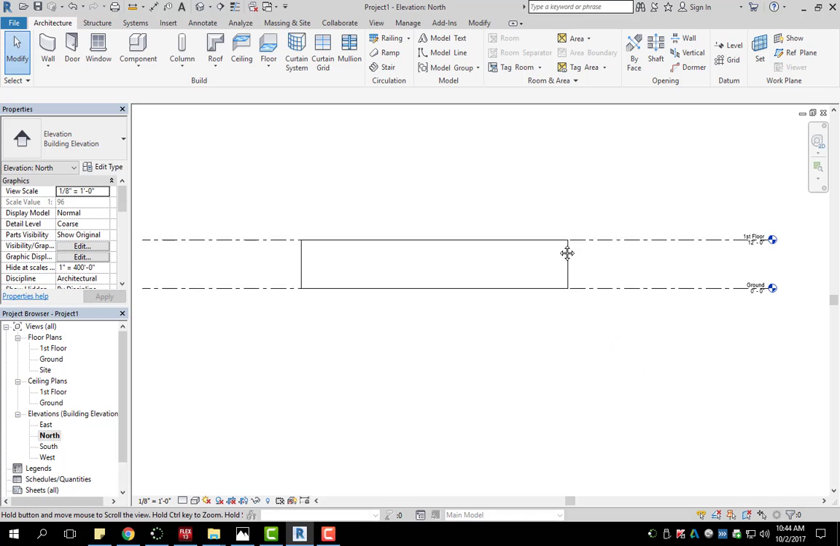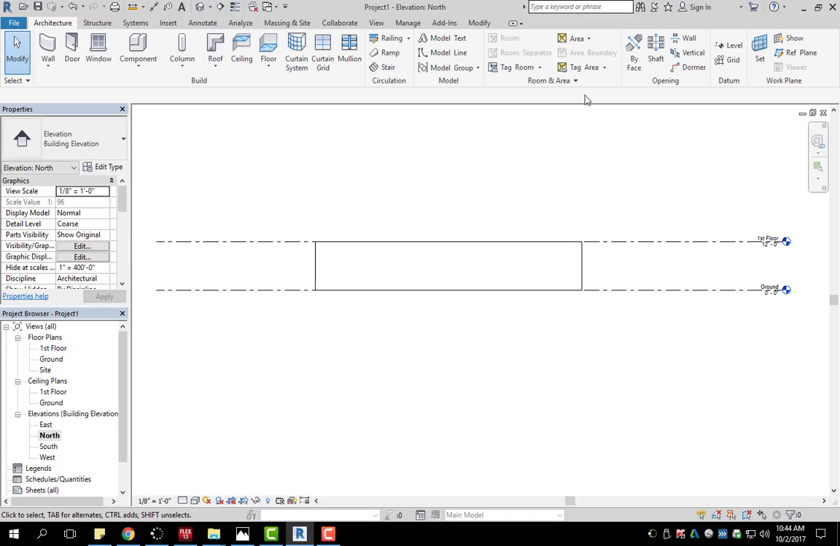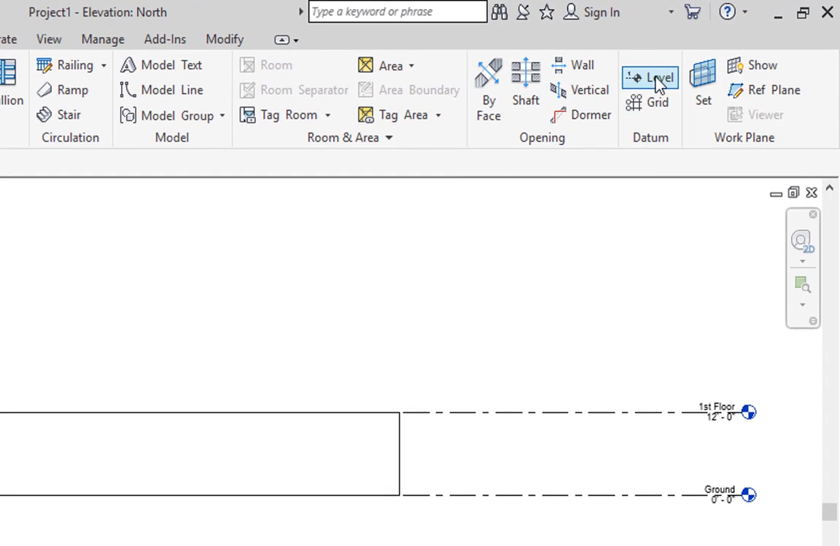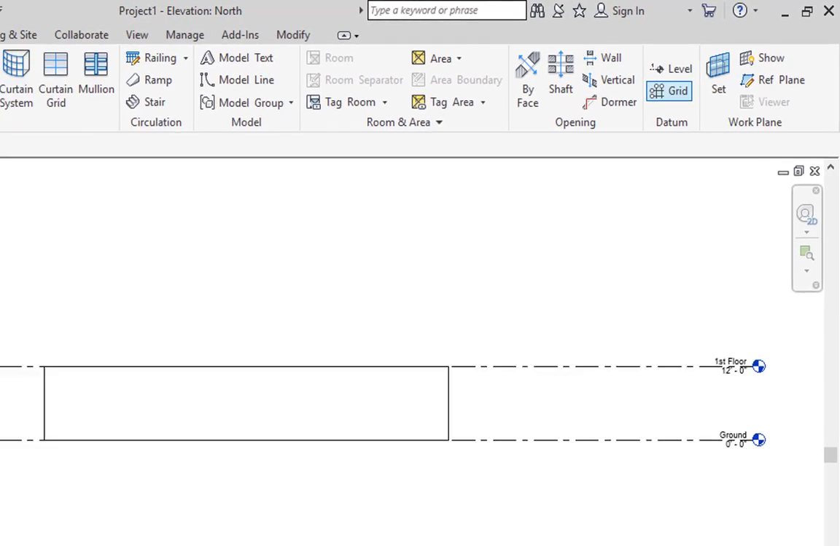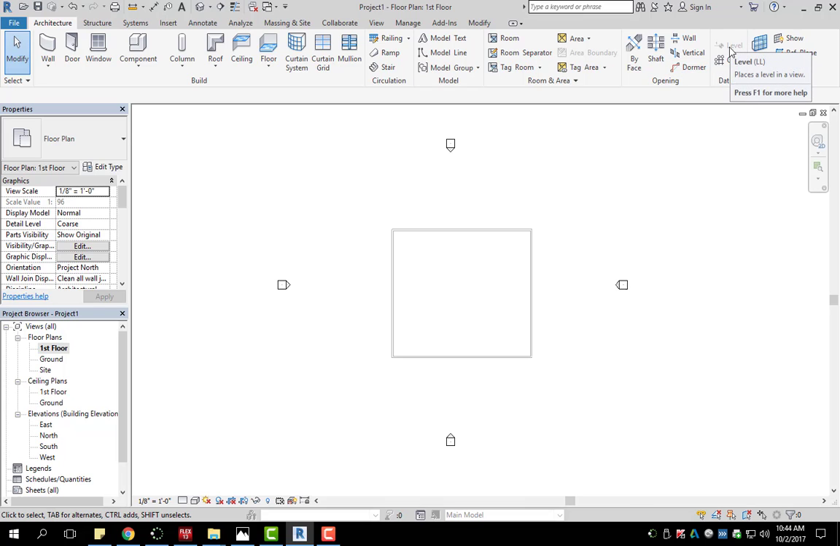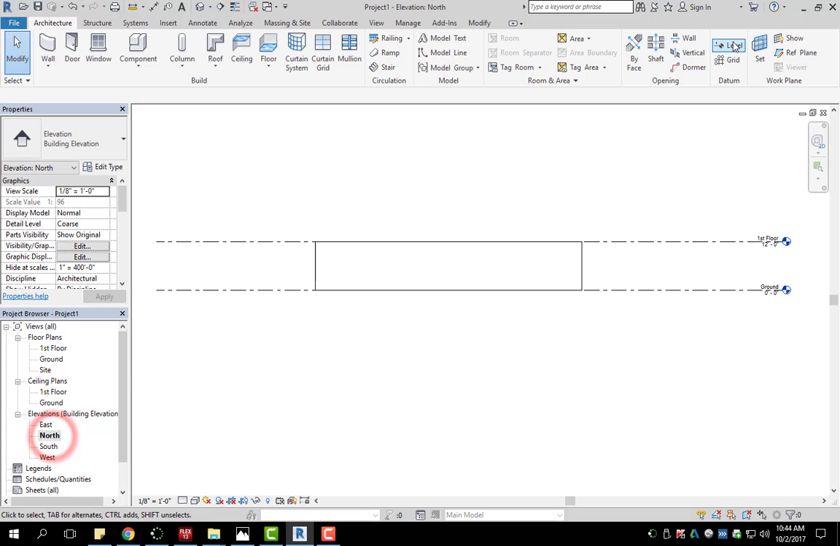So the next thing we're going to do is add in a level. Currently, being in elevation, if we look up here at our level in our architecture tab, it's available, it's black, we can use it. If you ever run into an instance where it's gray, it just means you're not in elevation. You might be in floor plan. So you have to be in elevation for it to work.